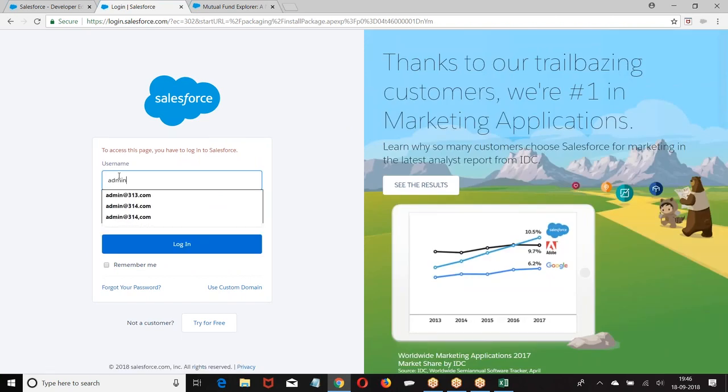Just one minute. I'll get some extra objects. We have some data here. I'll import it. Okay. Now you have seen how to download, how to install.